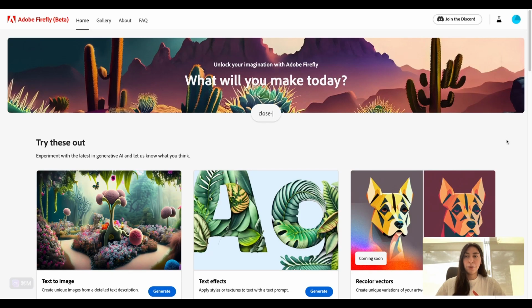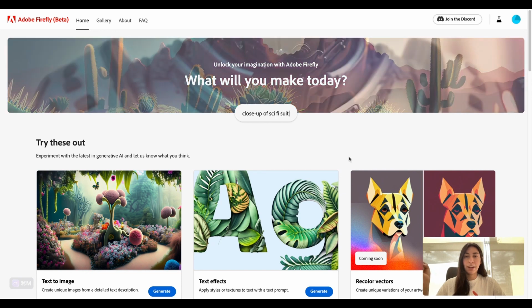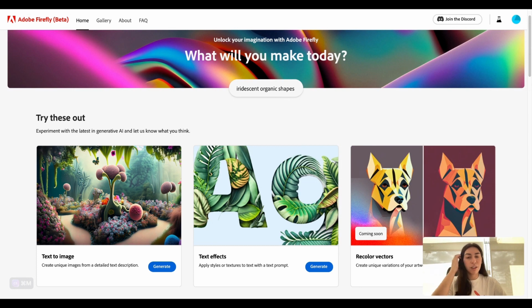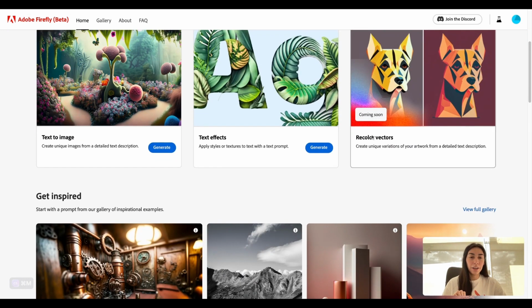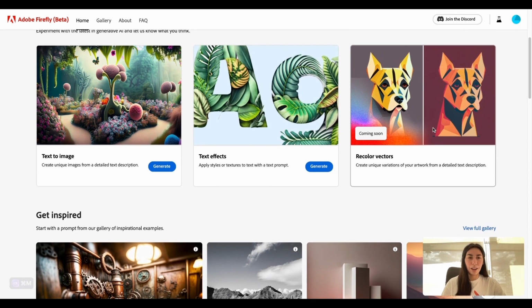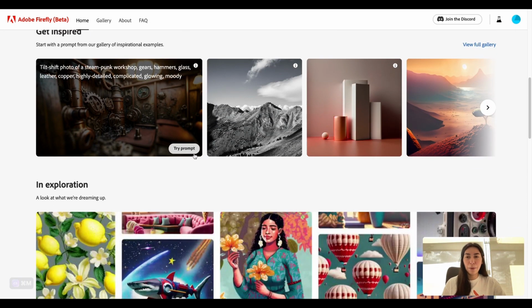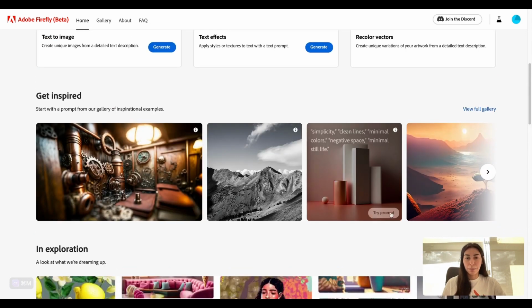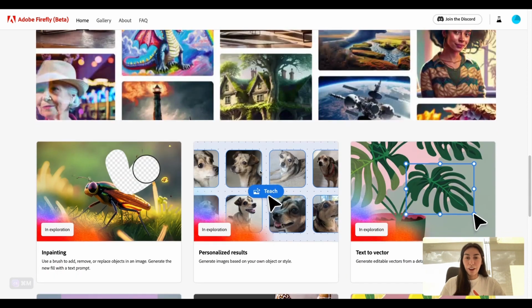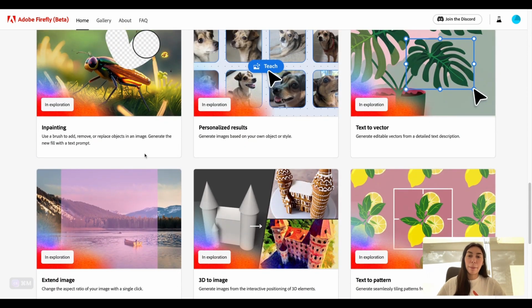So this is Adobe Firefly. Here you can see beta. So the only two tools that I have access to, the only two functionalities, are text to image and text effects. But as you can see here, we are going to have recoloring of vectors, which I'm not quite sure how this is relevant. We can do that very easily on Illustrator, for example. And here we have some inspiration, things that have been generated with Adobe Firefly. And here we have the upcoming functionalities.